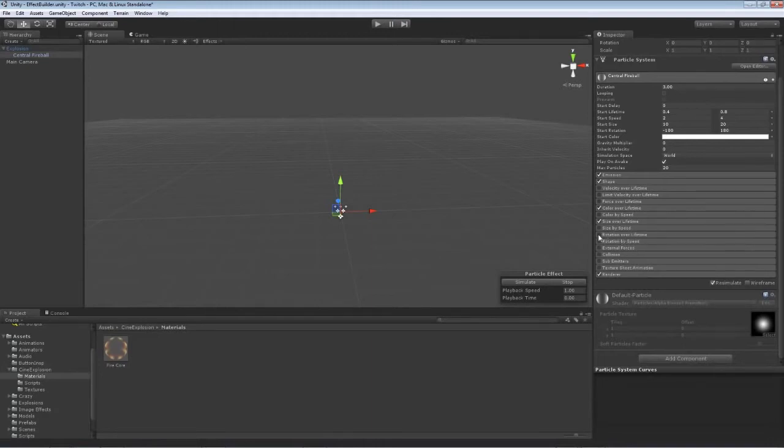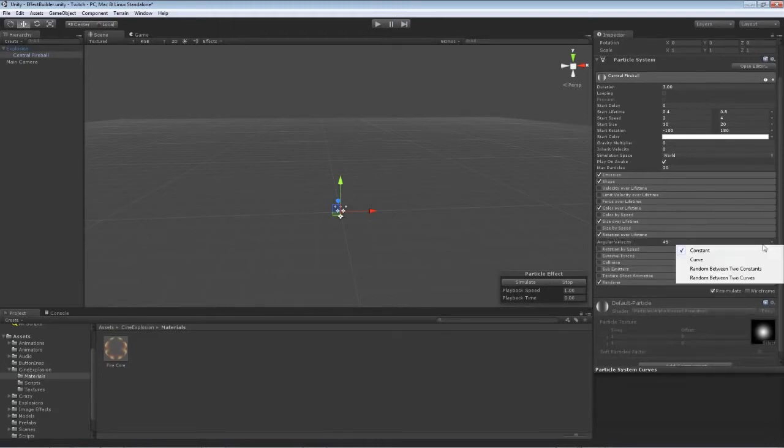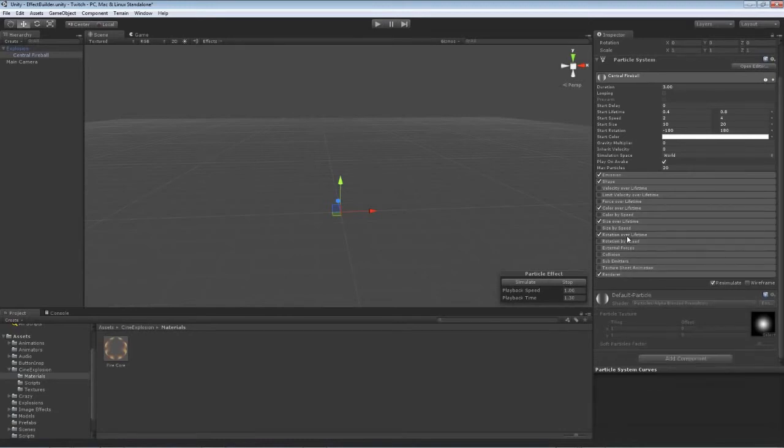We want to set up a rotation over lifetime, and this one is going to be just a random between two constants, and we're going to go between negative 180 and 180. So not only is it going to start with a random rotation, it's also going to rotate randomly over its lifetime, right? And then you can't really tell the rotation right now because they're circles, but once we get the other one, it'll be much more apparent.